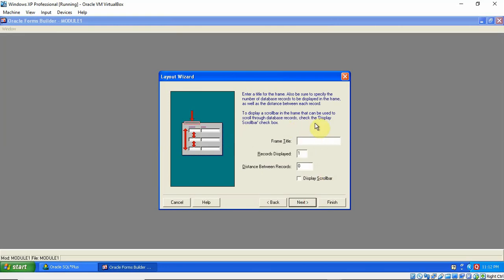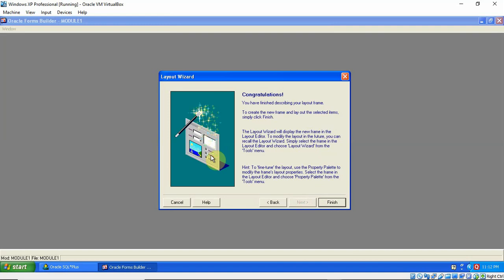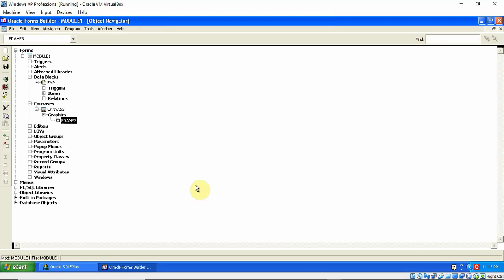I'll click next, and here is the frame title, so I want to place all my items in a frame. I just write here EMP details. And I want to display one record only, so just click next, and it is showing congratulations. I am just going to click finish. So my form has been created.